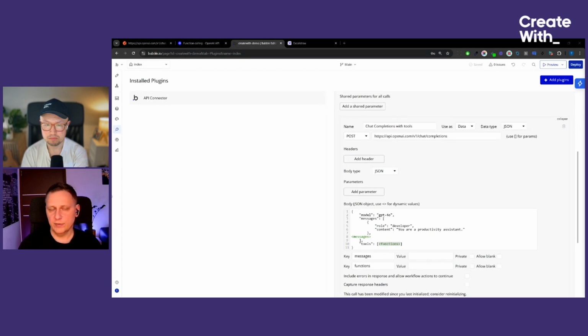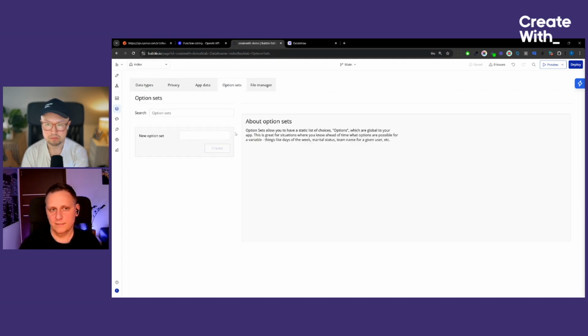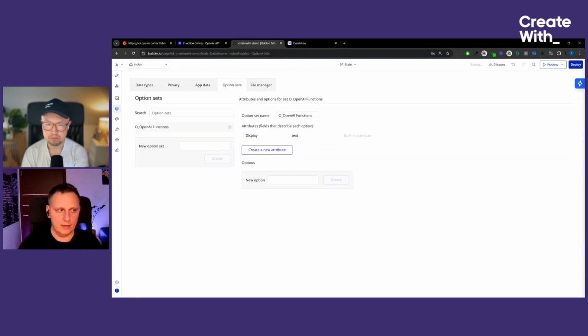And these functions can be either in the database. The functions list is just a list of text, right? The definition of the functions. So we can create a table, a data type with the functions for the user, to create new functions, or we can just keep it in the option set. I will create an option set called OpenAI functions. And here we will have, for example, send email, the function to send email.